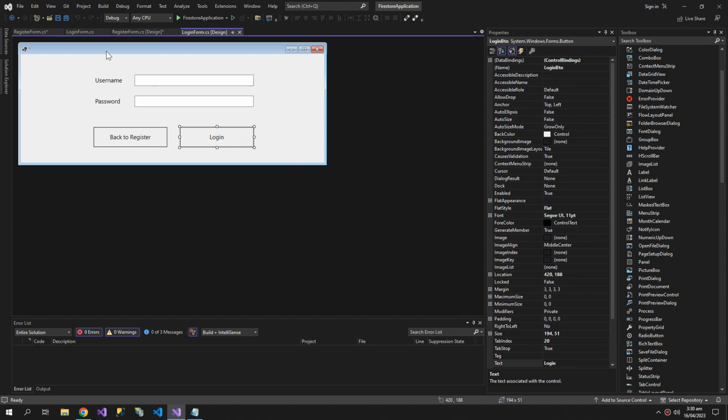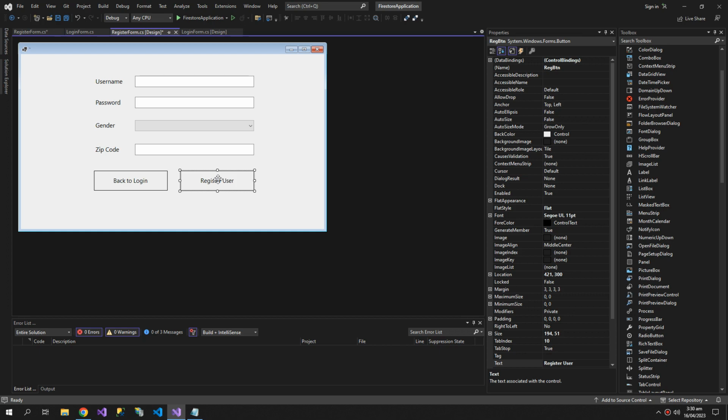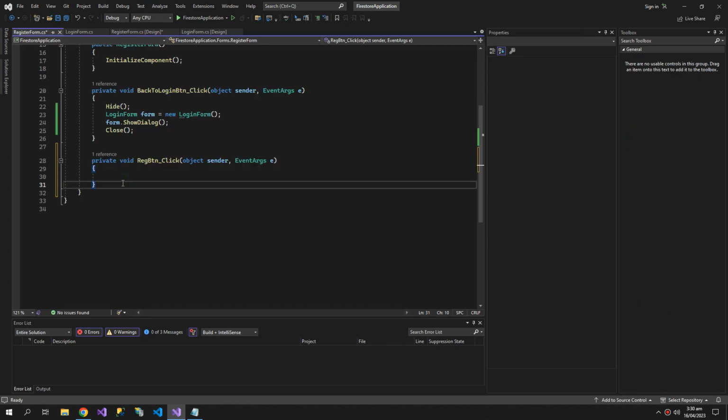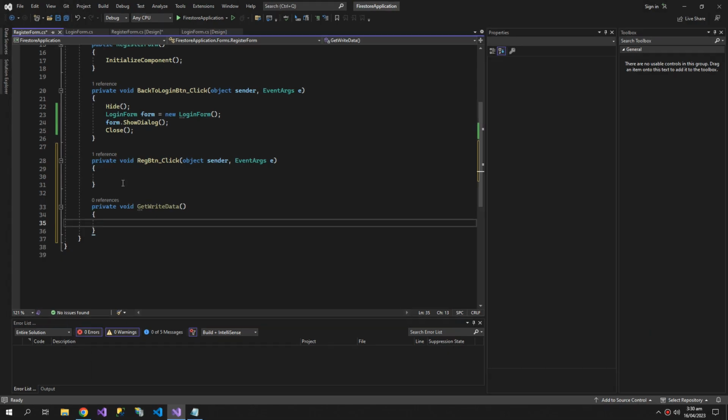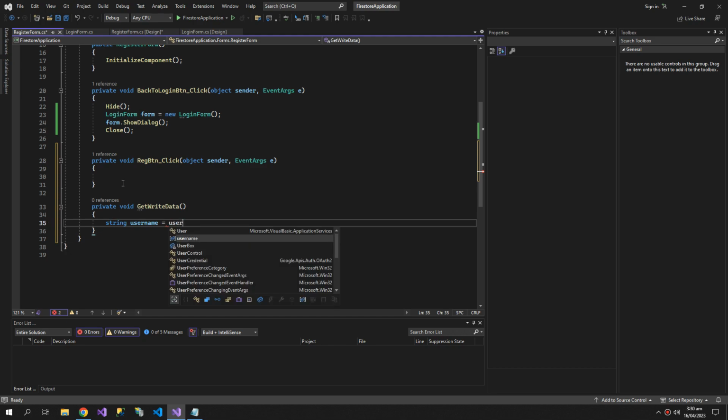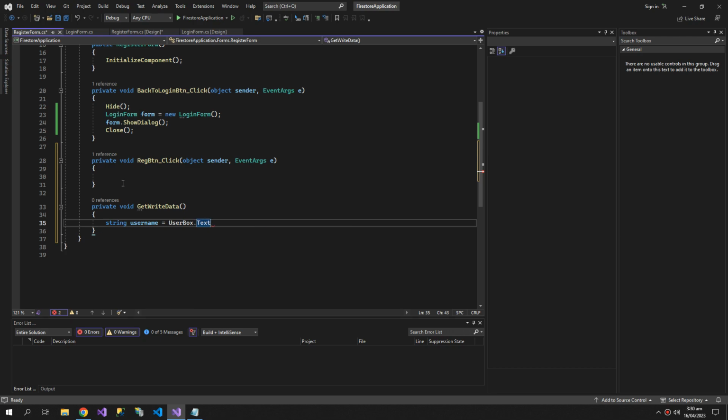So now let's create the register user event. Let's create a separate function. So let's define the username. So the username will be taken from the user box dot text dot trim. This will trim the text for any spaces in the start or in the end. String password.